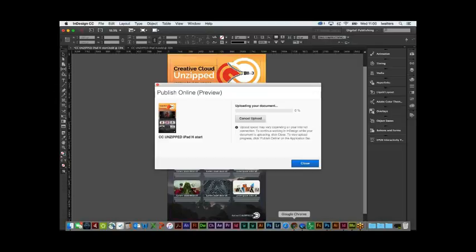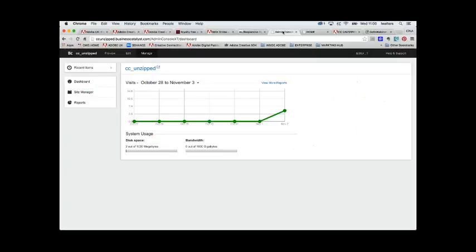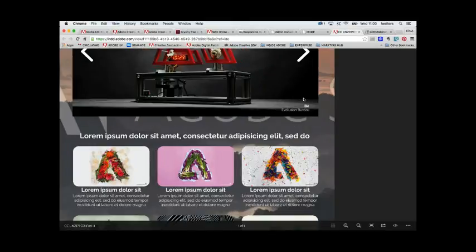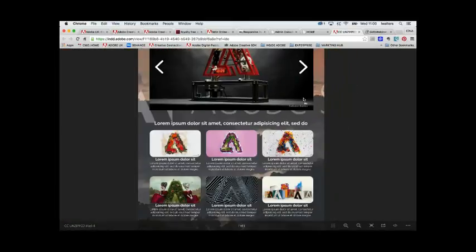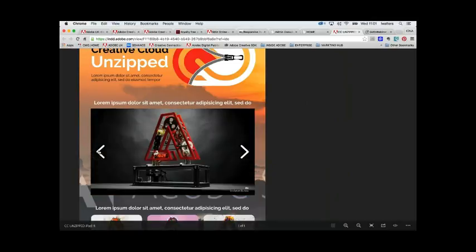Now, of course, I do have one that I made earlier. So let's jump over to that. Where is it? Here we go. This is the element here. So this is the document that's been published from InDesign. And let's just scroll through. There we go. There's the interactivity there.